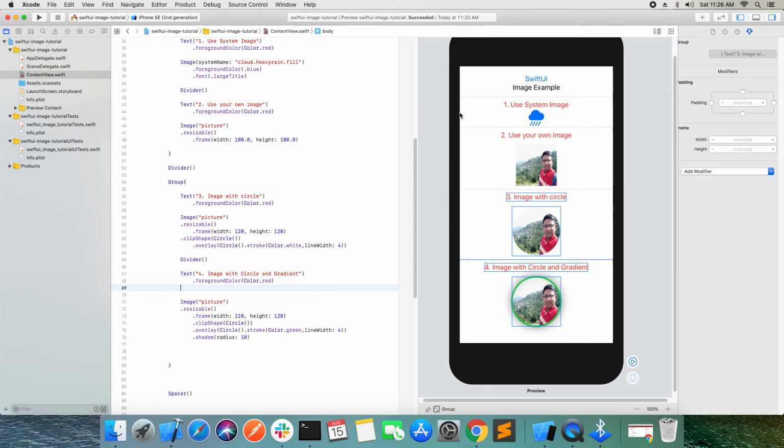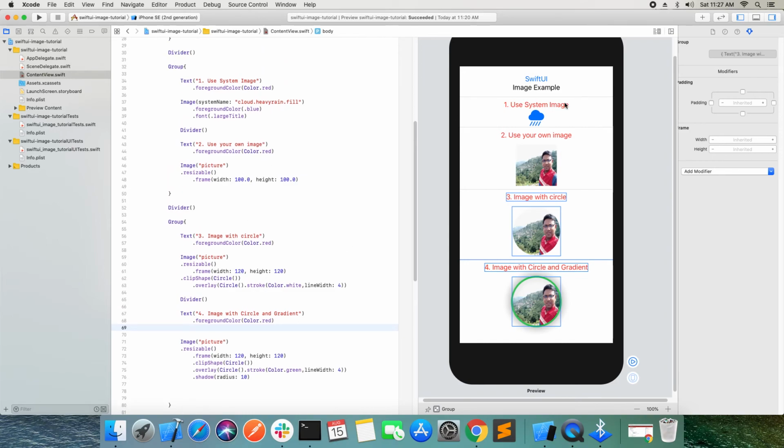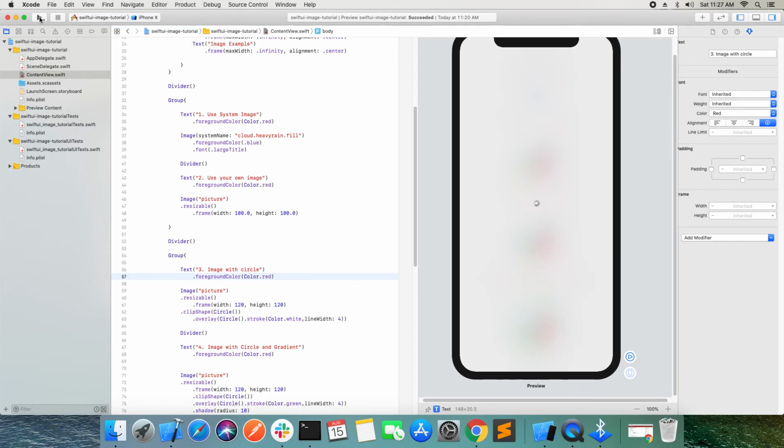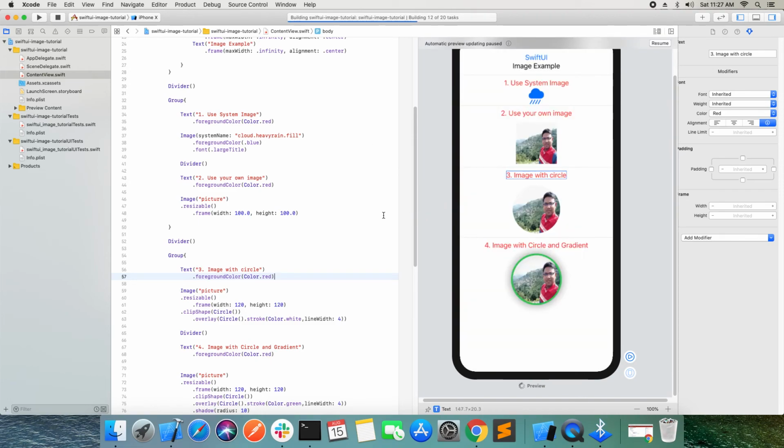So this example shows first how we use the system image, and then we use the custom image. Then we can make the custom image round or circle. Then we can do the image gradient. So we can run our project. Suppose we run our project on iPhone X, and then we will show exactly the same output in the simulator.